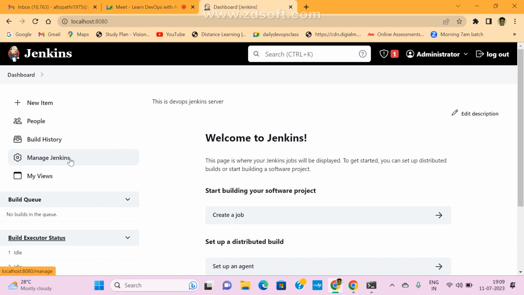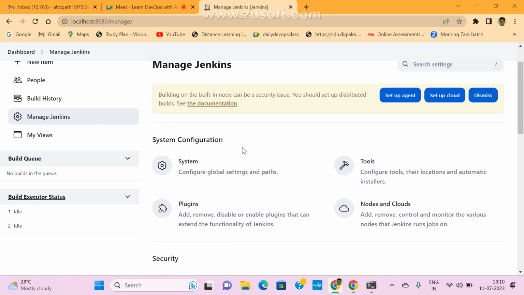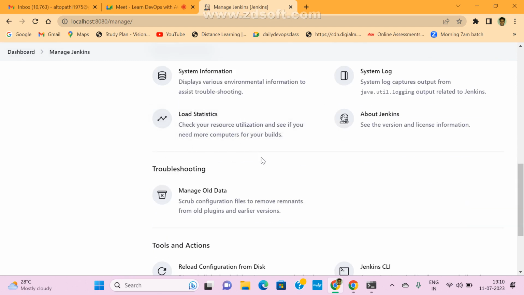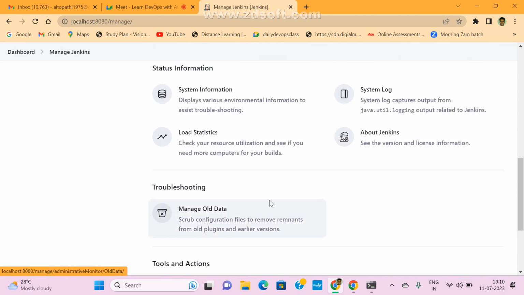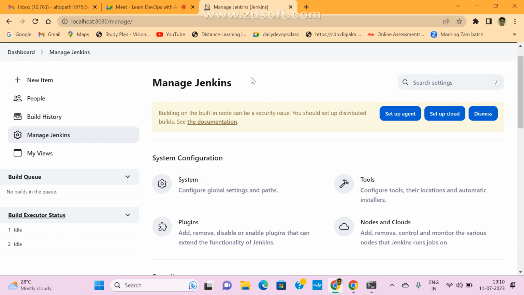So this is the heart of Jenkins. 99% of the time we are working with this option only. The remaining are only sample dummies, and we can easily understand. But if you go to manage Jenkins, it will display a lot of options. See here: system configuration, security-related configuration options, status-related, troubleshooting, tools and actions. There are many options available. So for the next 1 week, 10 days, we are going to discuss only this. The remaining are all very simple.